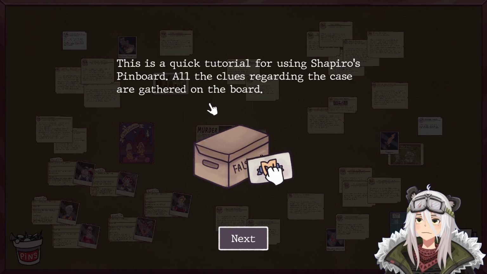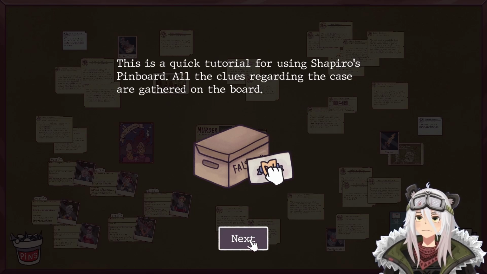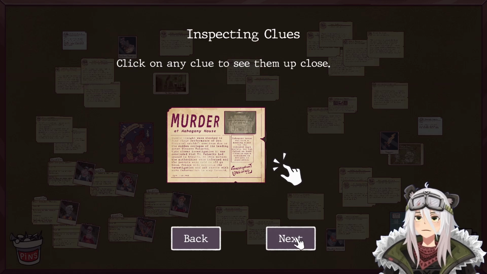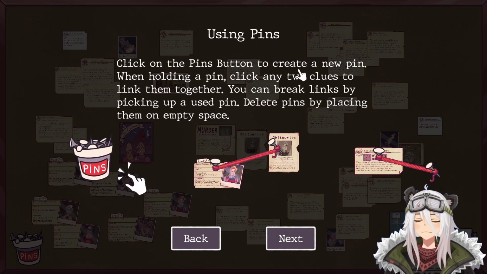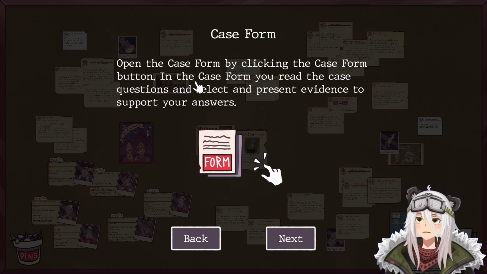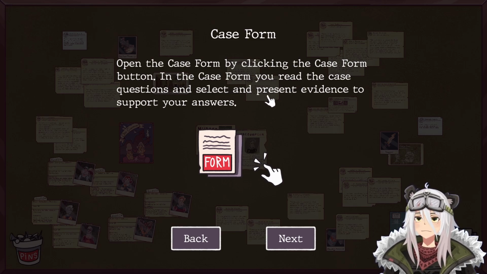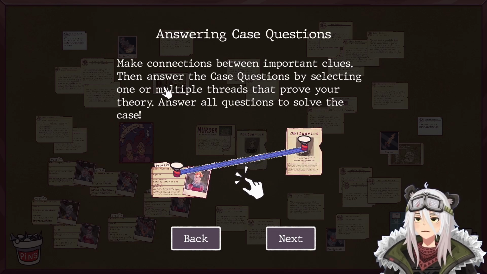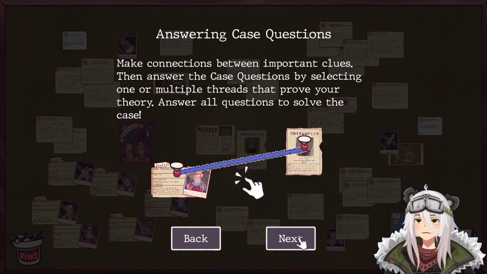Got a whole board. This is a quick tutorial for using Shapiro's pin board. All the clues regarding this case are gathered on the board. Use the mouse wheel to zoom in and out. Click anywhere on the empty board to drag and move around. Click any clue to see them up close. Click on the pin button to create a pin. When holding the pin, click two clues to link them together. You can break links by picking up a used pin. Delete pins by placing them on an empty space. Open the case form by clicking the case form button. In the case form, you read the case questions and select and present evidence to support your answers. Make connections between important clues, then answer the case questions by selecting one or multiple threads that prove your theory. Answer all the questions to solve the case.